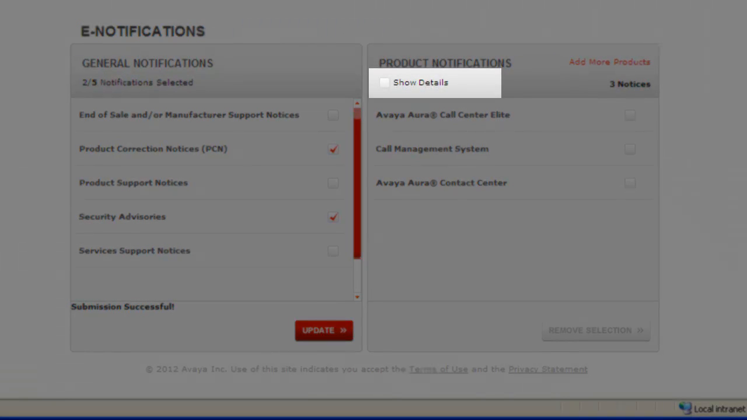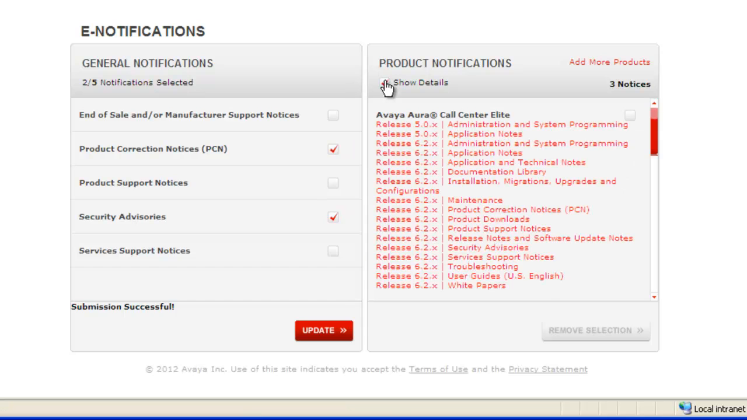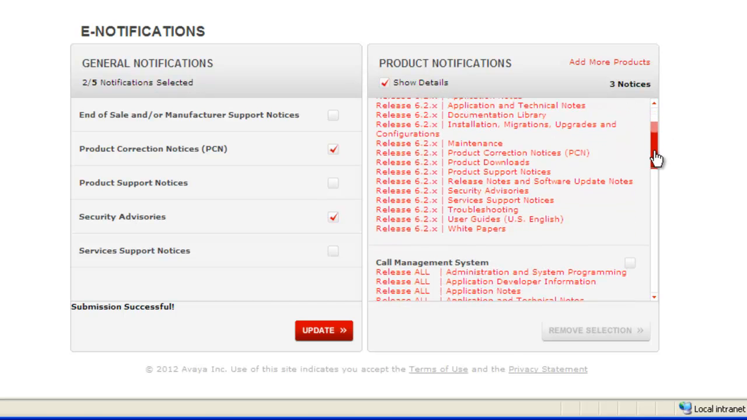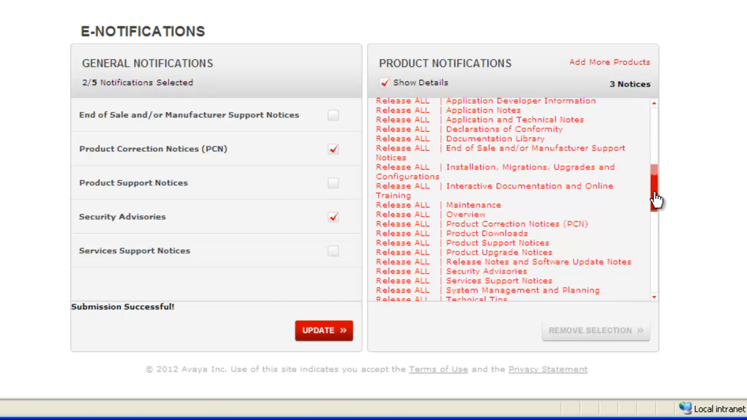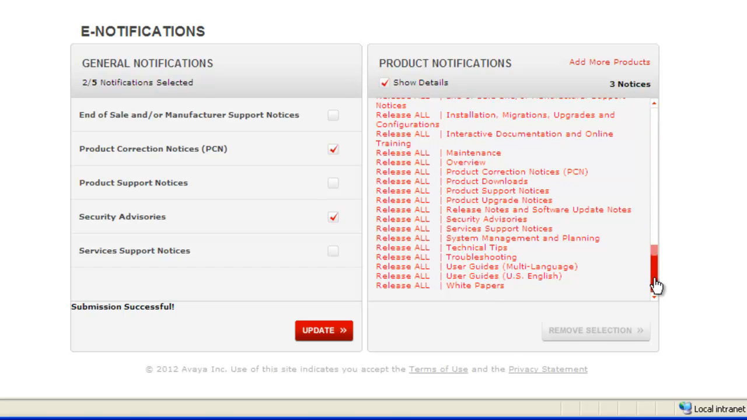If I click the box next to Show Details, the documentation types I've selected for each product will display. As I scroll down, you will see I have chosen many documentation types for these products. Now I'll uncheck the Show Details box.